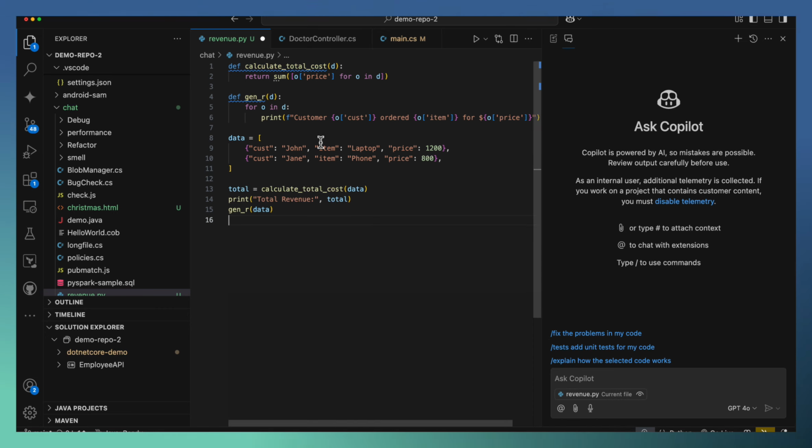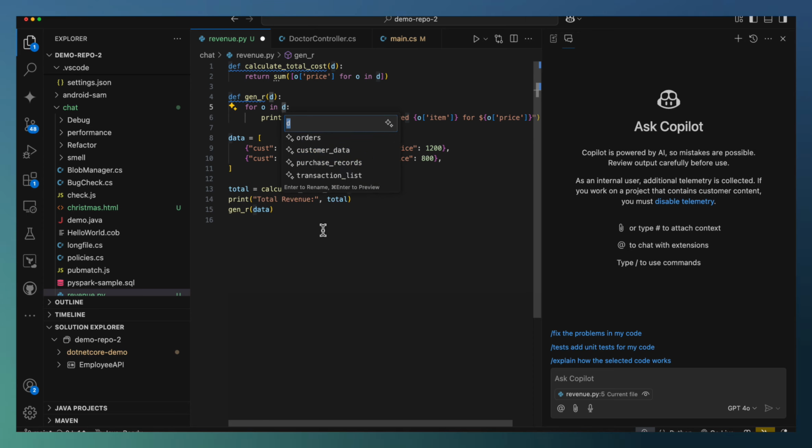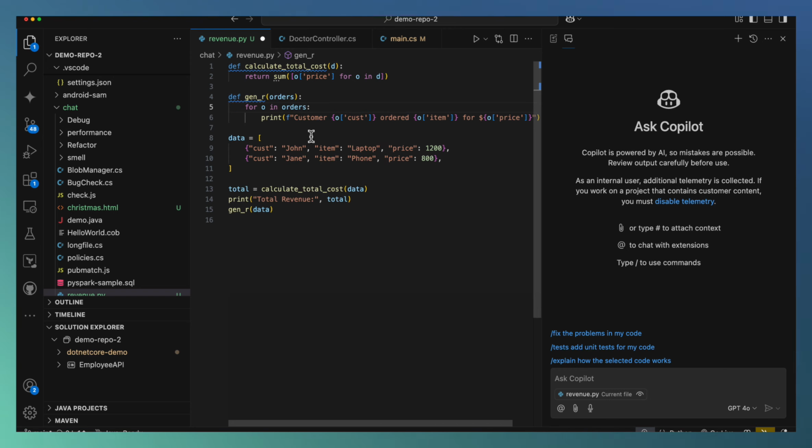Let us see how to rename a variable. Here we have a D. So I'm highlighting the D and invoking F2 to get a suggestion from GitHub Copilot for renaming this variable. Orders is a meaningful name, it looks like. So I just renamed it, and it automatically changed the parameter because that parameter was referred to.